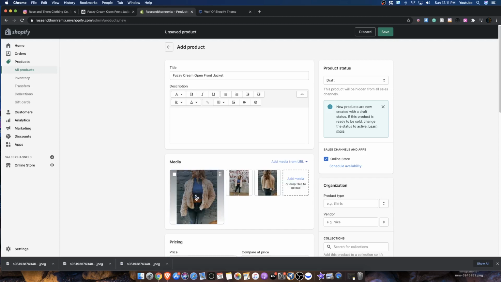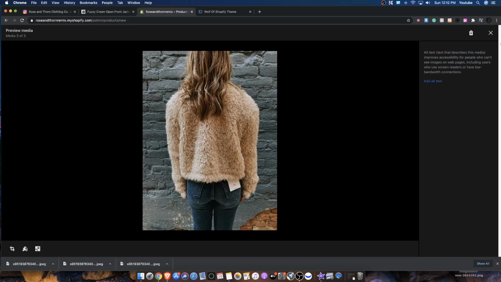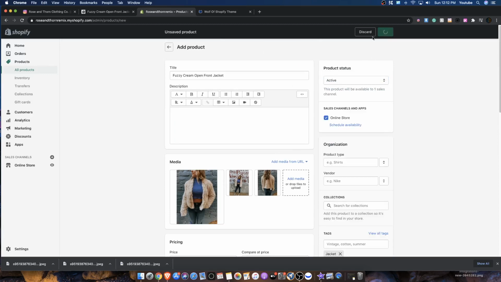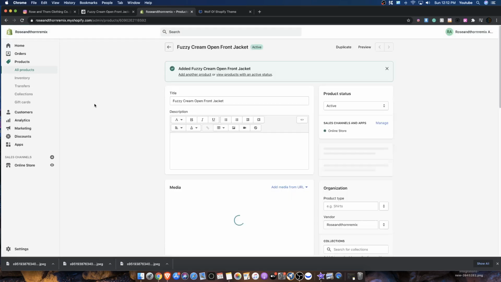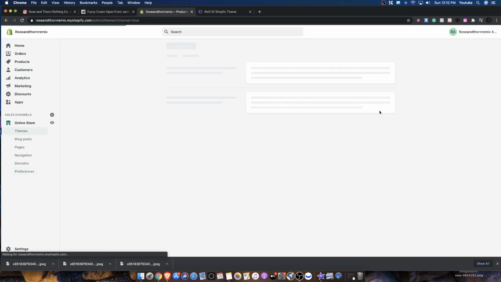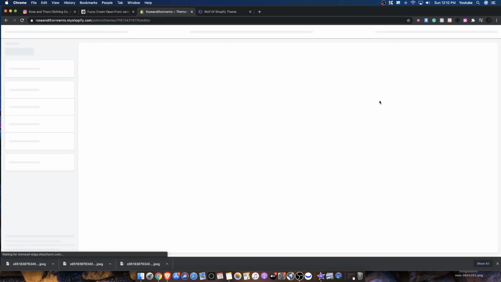And let's just make sure none of these images are pixelated. So this one's not pixelated. This one's not pixelated. This one's not pixelated. Perfect. Let's make this active and save. This is just, guys, for the purpose of showing you how the collections actually work. So let's hit online store and let's hit customize.